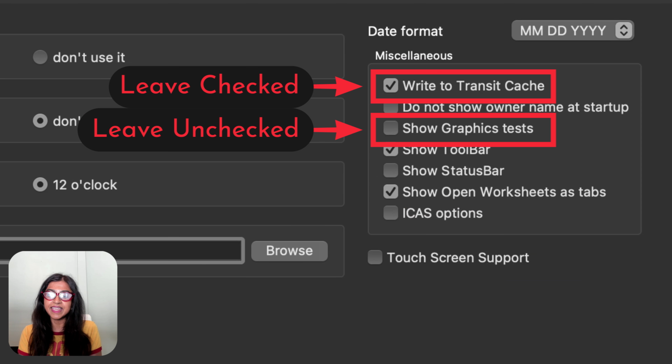Write to transit cache and show graphics text are more technical in nature and nothing you really need to touch. Write to transit cache speeds up the software by storing previous transits locally, and it's a good idea to keep this checked. Show graphics text is mostly for debugging. You can leave this unchecked unless Parashara's Light tells you otherwise.